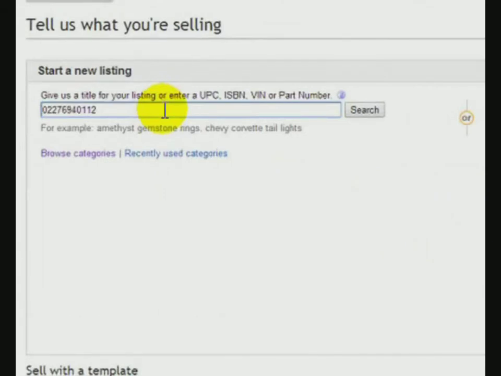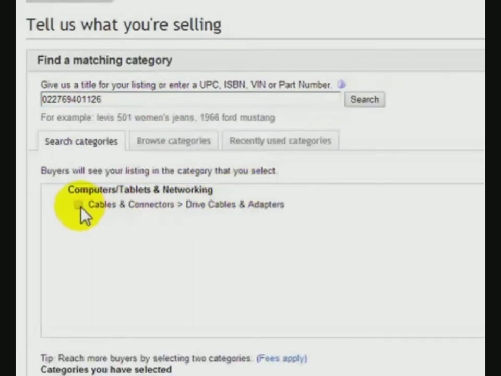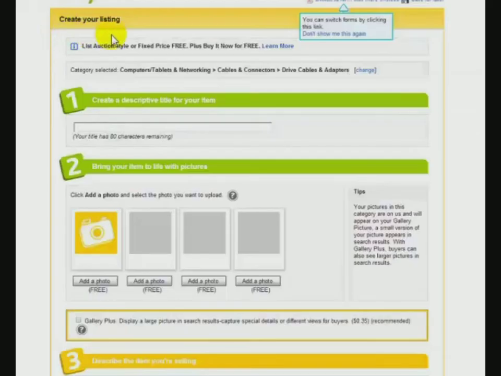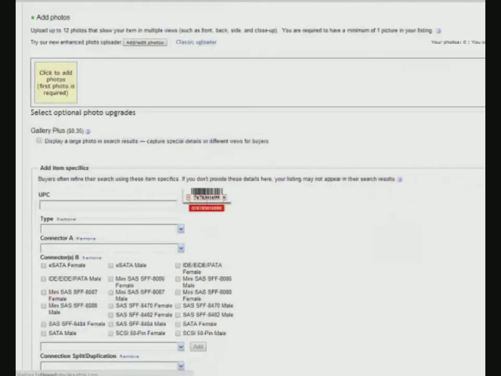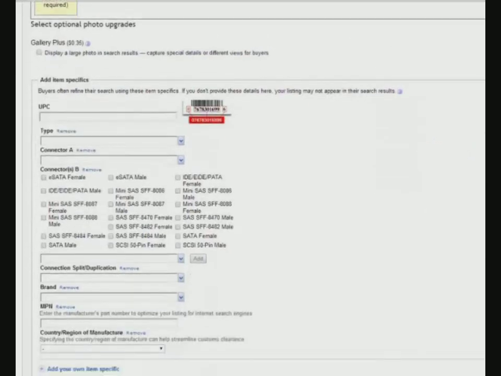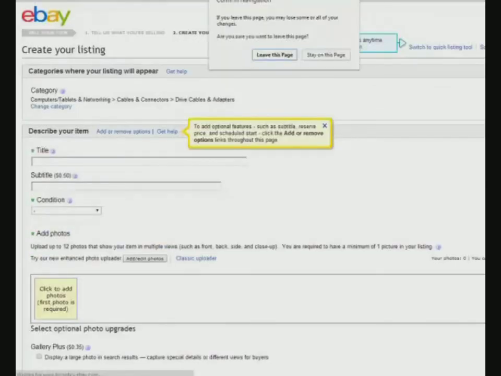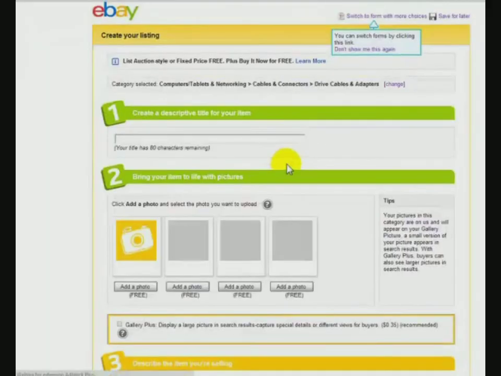When you enter the code, don't forget the last number to the right of the bars. I'll click search. So I'm going to click here to get the proper category. I'll click continue. We can create our listing. Now there are two forms you can use. You can use this version of the form, or we can go to this version of the form. It's the old way. If you've been with eBay for a while, you'll recognize it. We'll go backwards. So I'm going to use this page.